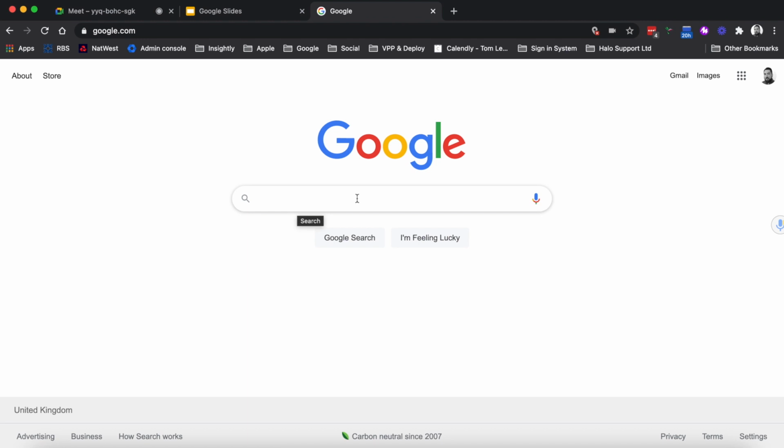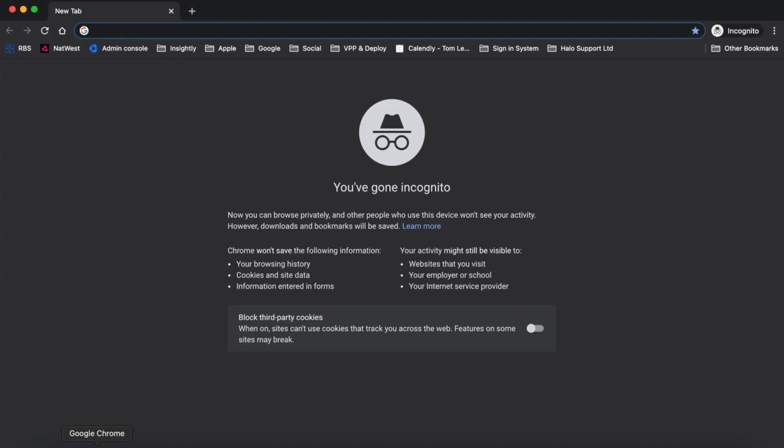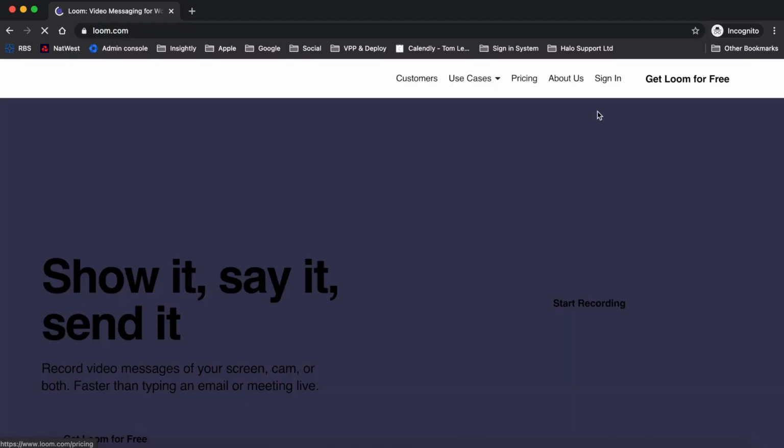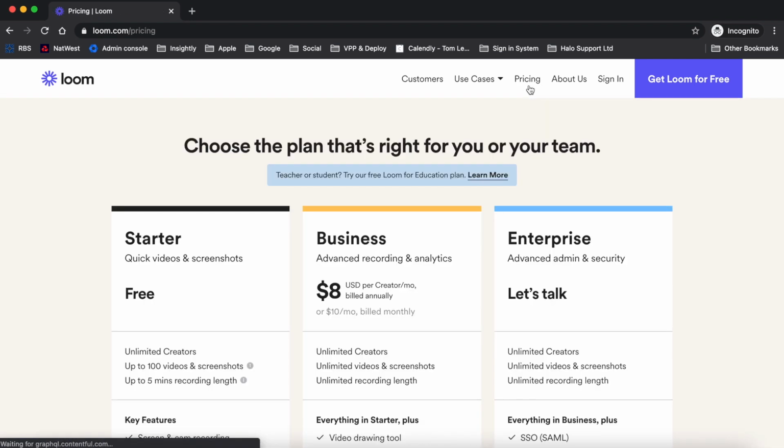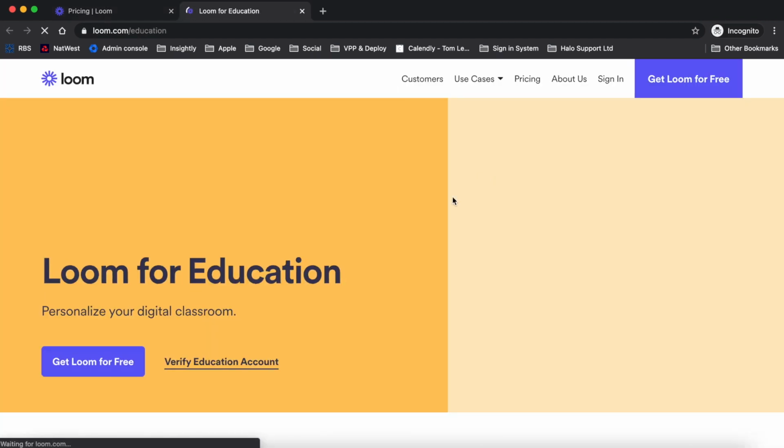You can get to the form by going to the loom.com page, clicking on pricing, and then it'll say teacher or student trial Loom for education plan. Click learn more, and then it'll say verify your education account. I just cut out those steps by giving you the link to this button.